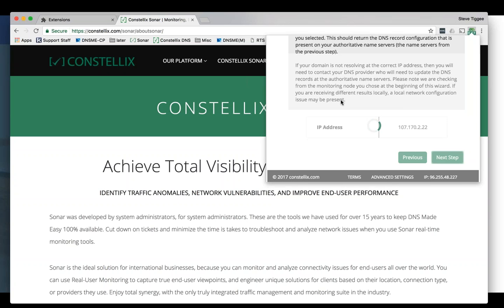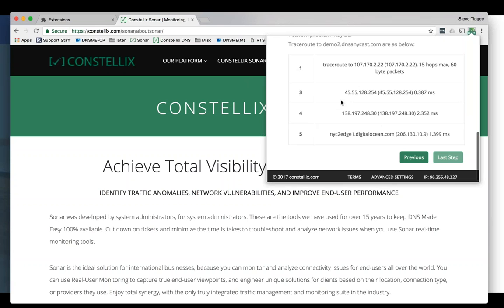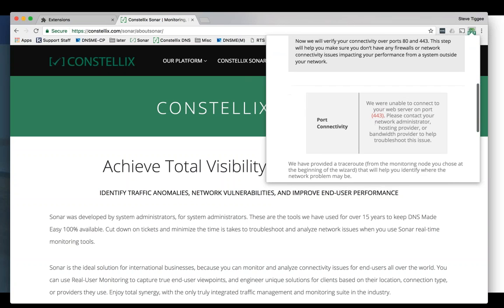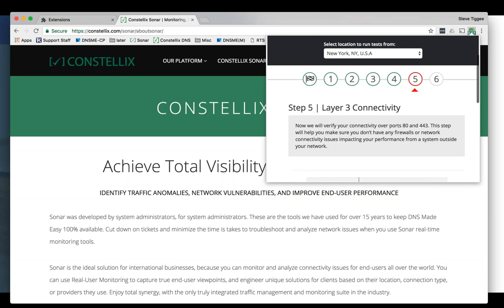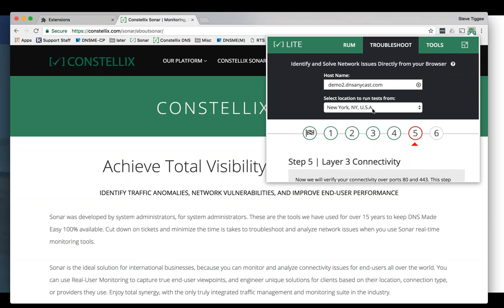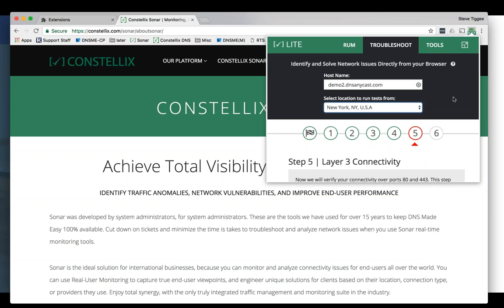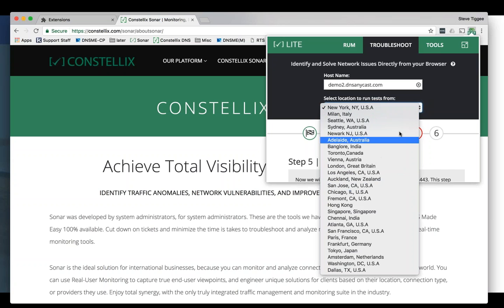So on this next step, because this is a basic troubleshooter, if you really want more precise troubleshooting, you want to use the full Constellix Sonar application you see online. But this next one does a port connectivity check over ports 80 and 443. Many of you are system administrators out there, and you know that 80 is for HTTP and port 443 is for HTTPS. So we're doing 2 checks over here. We're making sure we can get connectivity from ports 80 and 443 to your host. And now we're actually checking from the monitoring location that we chose in the beginning. You have a lot of the free Constellix Sonar Lite monitoring nodes to choose from. You can choose any one of these and run this test from there.